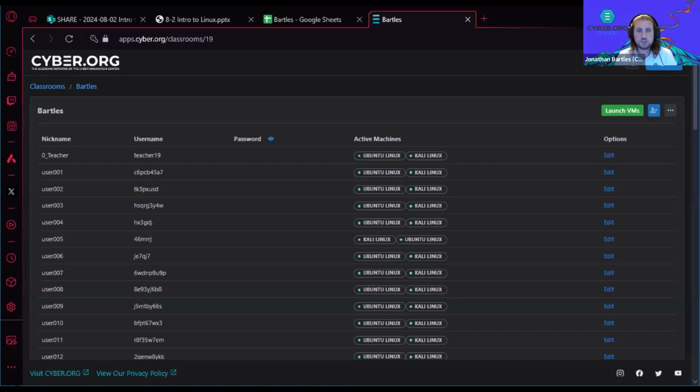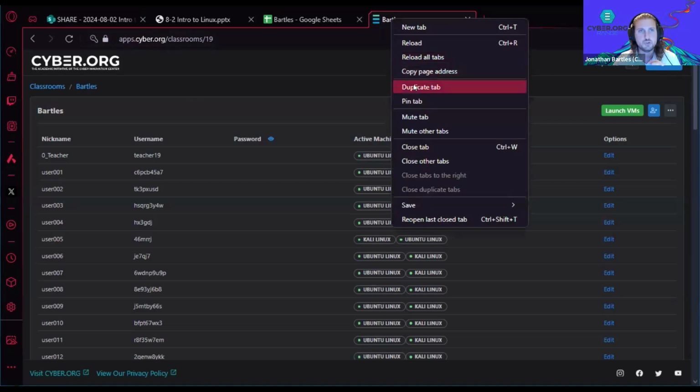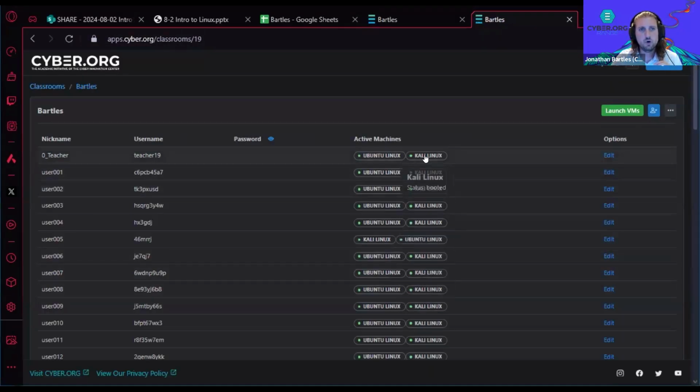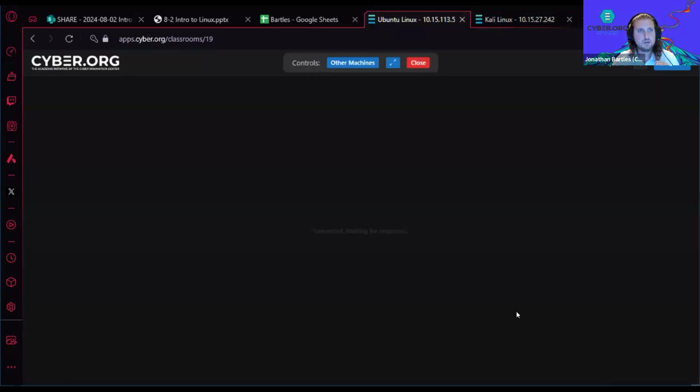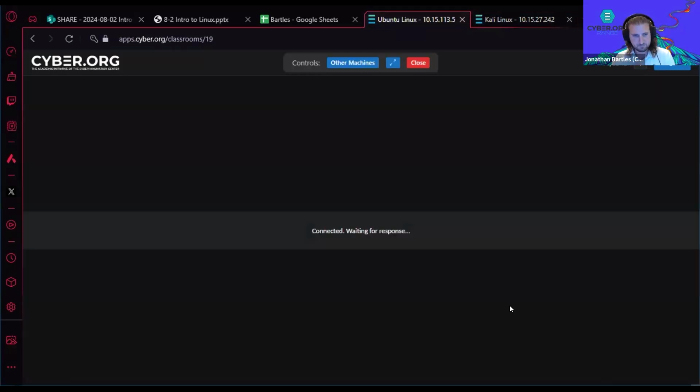For this to sudo or not to sudo lab, we'll only be using the Ubuntu Linux machine. You may notice I have both the Ubuntu and the Kali Linux launched. I am going to duplicate my tabs. So that's a right-click, duplicate tab. So I can open up the Kali Linux in one of them because the second lab utilizes both Linux machines. But then in that first tab, I'm going to open up the Ubuntu Linux.